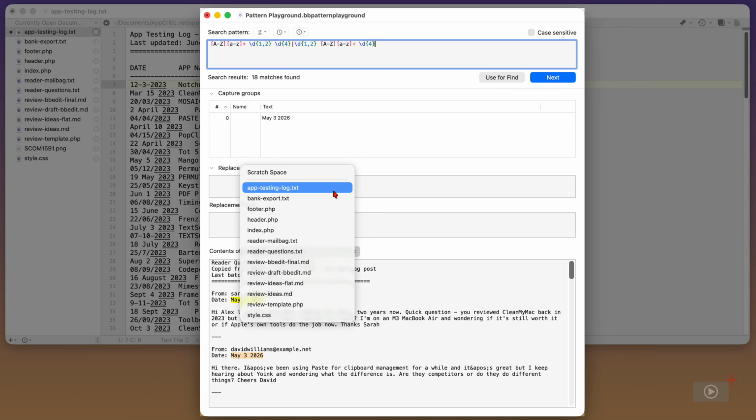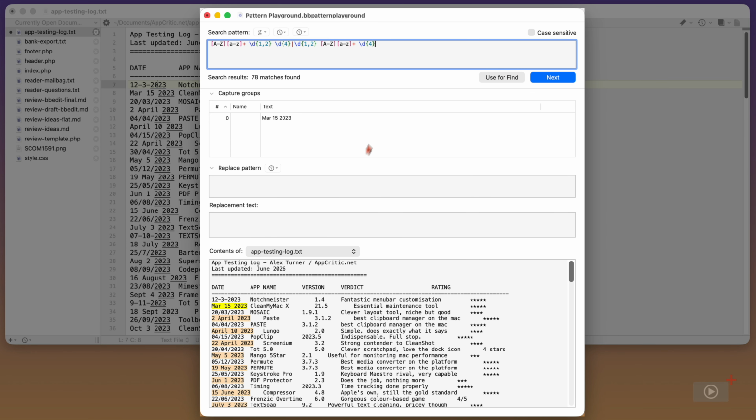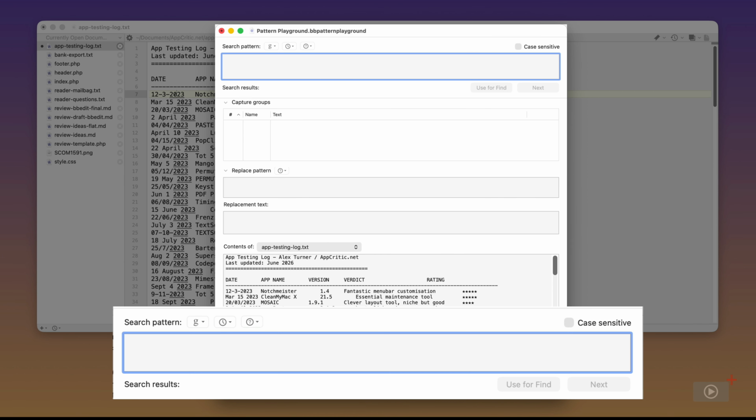Now I'm just going to come back to our testing log file here, and I'm going to delete this search completely, because what I want to do is set it up so that we can do a search and then look at how the text will look if we replace it with a different date format. Just bear with me as I walk along here.